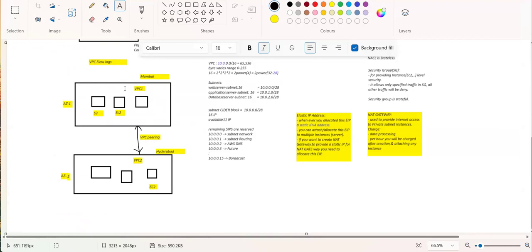Now, can I connect this VPC1 with this VPC2? This VPC1 is present in availability zone 1 of the Mumbai region and this VPC2 is present in availability zone 2 of the Hyderabad region. Can I provide a connection between them? Yes, you can provide a connection between them.